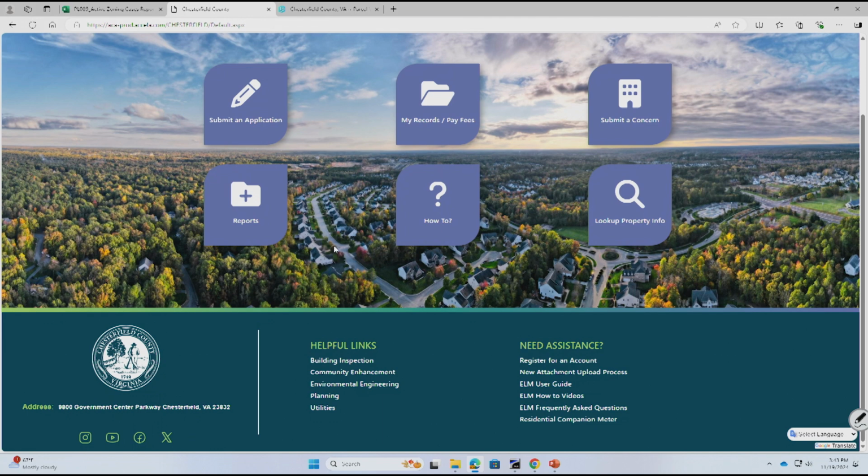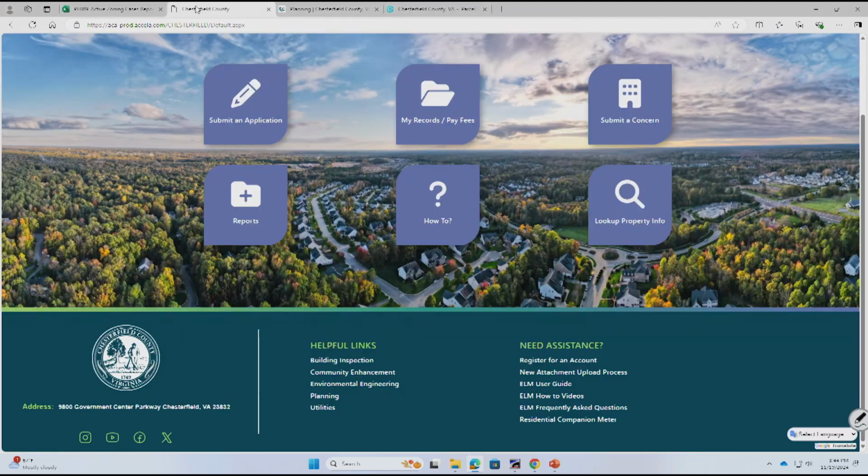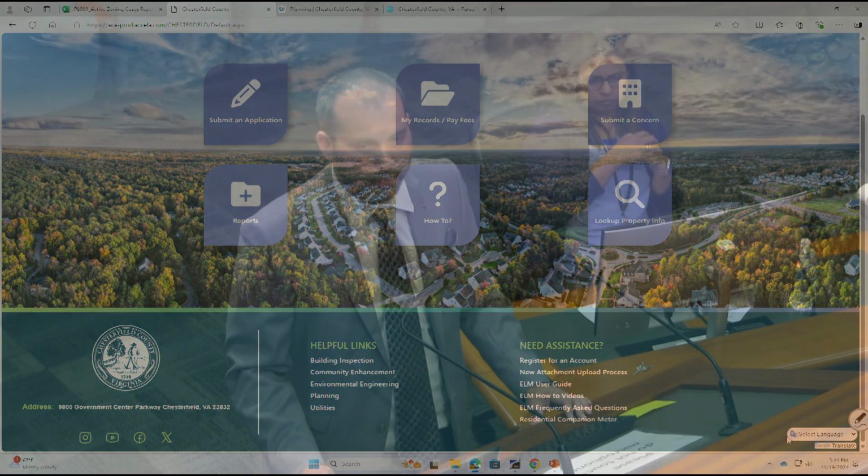And then if we scroll down, we have the county address, the social media links for our Chesterfield County, and helpful links. We have our 5 departments that will go straight to their own department page on the website. And then we also have the need assistance section, which are the helpful links down at the bottom as well. So we want to make sure that we're giving the citizens as much help as we can. But overall, that is the overall updates to our ELM citizen portal.